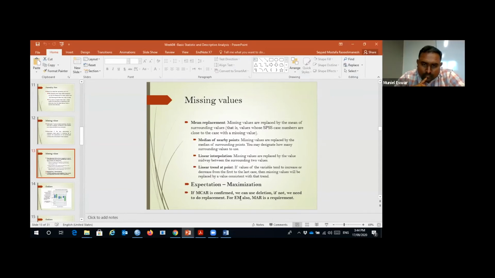Last week we discussed this test and requirement, missing value completely at random or missing value at random. So we discussed the pattern of missing value. If the pattern of missing value is a random pattern and doesn't follow a specific or systematic pattern, we can delete, we can use pairwise and listwise, and also we can use this EM technique, expectation maximization. But if the missing value of our data is not at random and follows a systematic or specific pattern.